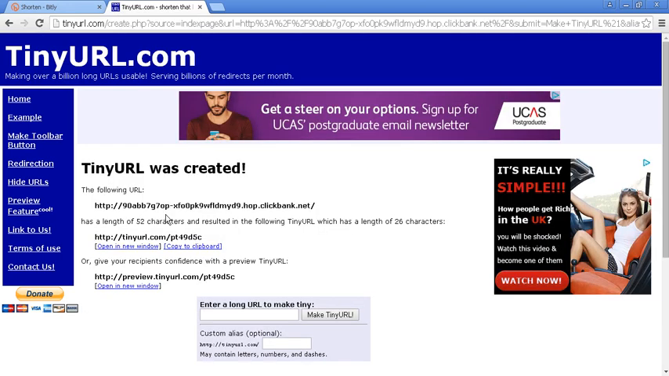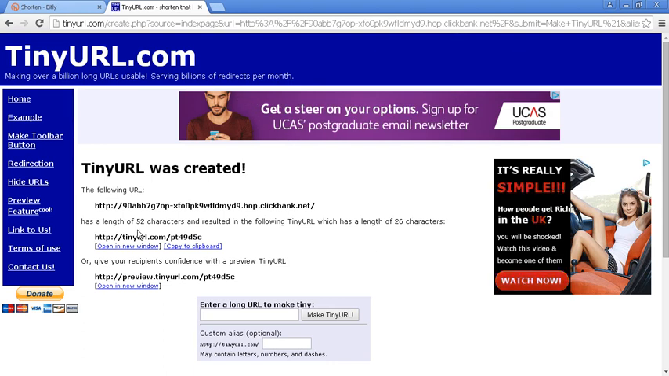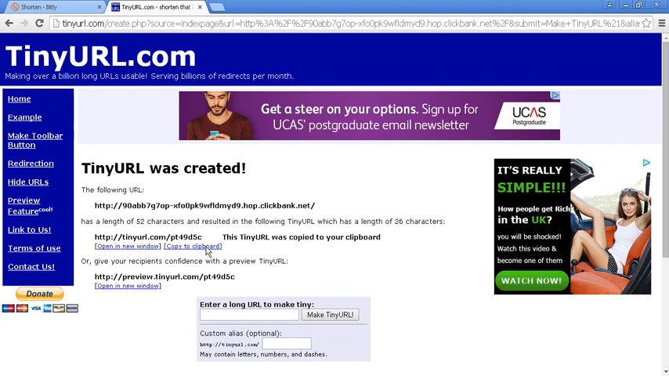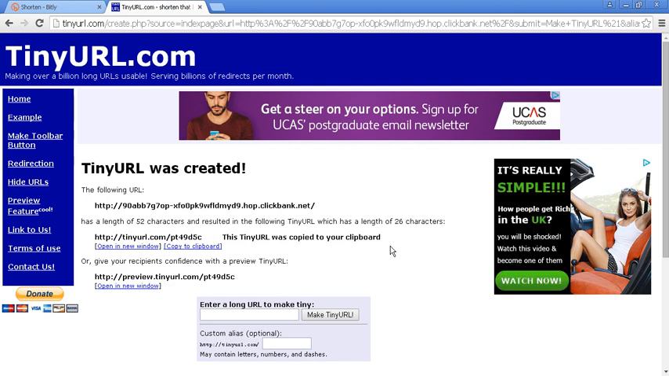And there we go. You can see the URL, which previously had a length of 52 characters, has been shortened down to a length of 26 characters. And you can copy it to the clipboard just by simply clicking here. And it's saying, there we go, this tiny URL was copied to your clipboard. And once again, you can put it into an email or into a Twitter feed or a tweet, or you can add it to your website.